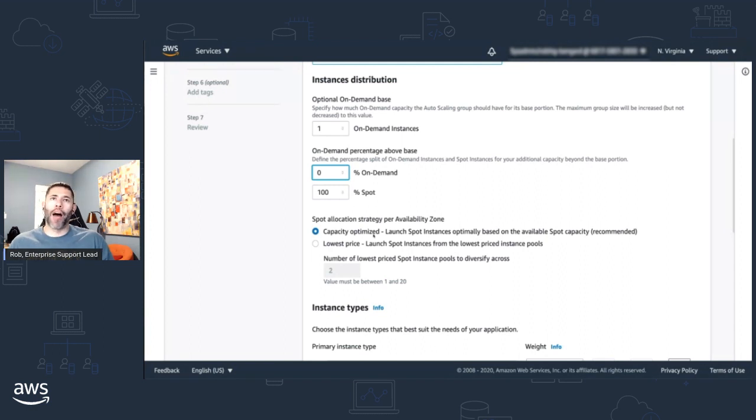You can see we also have the option for lowest price. So if cost is your main concern, you can launch instances from the lowest price instance pools. That's basically just to help you drive down the actual cost even more by only leveraging what's inexpensive out there for spot capacity. So these are our different options that we have for those two.